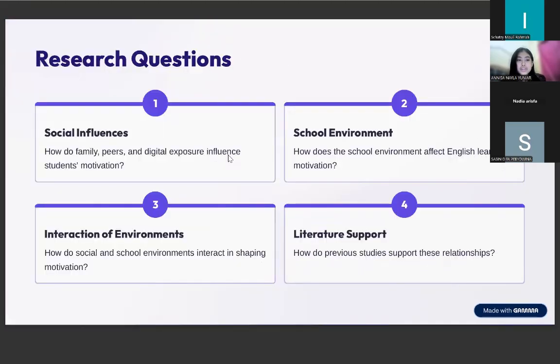Okay, these are my research questions. The first one is social influences: how do family, peers, and digital exposure influence students' motivation? The second is about school environment: how does the school environment affect English learning motivation? The third is interaction of environments: how do social and school environments interact in shaping motivation? And the last is about literature support: how do previous studies support these relationships?